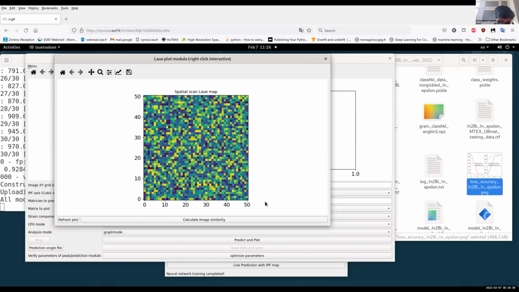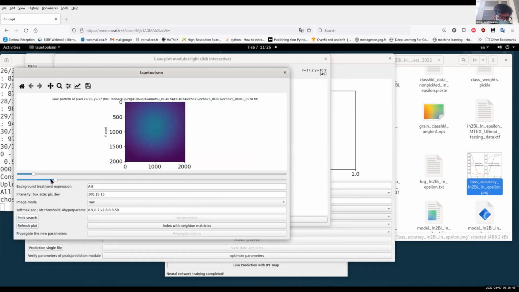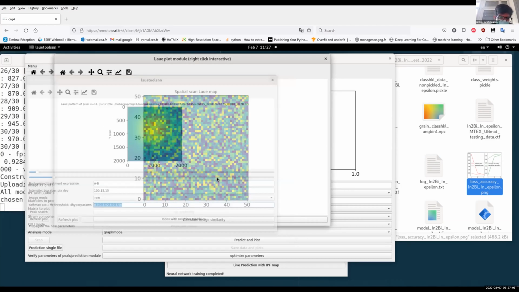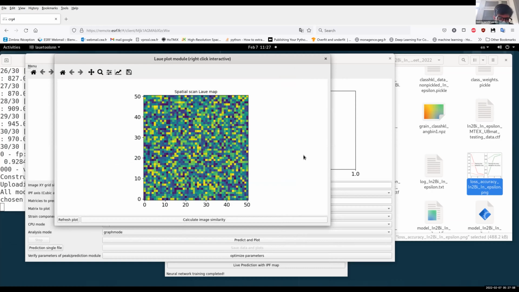So this is my 50 by 50 scan that we have done with the Laue technique. And each pixel here corresponds to a Laue pattern. So if I right click on any one of these pixels, you will see the raw Laue pattern that we have, as Jean-Sébastien also showed you, and you can do all the peak search and try to run the prediction on just a single Laue pattern to see if your neural network is working with the parameters that you have defined in the config. And these parameters can also be modified slightly here to see if you can help the neural network deal with it. Once this is done, this really gives you an idea whether your technique will work or not.